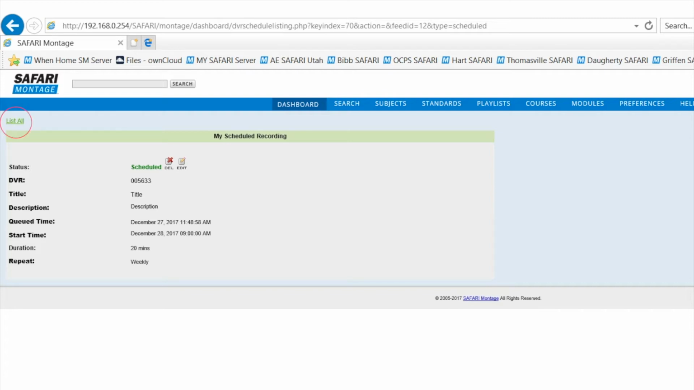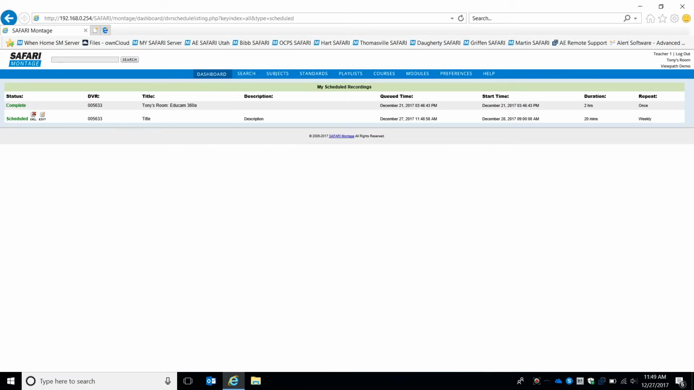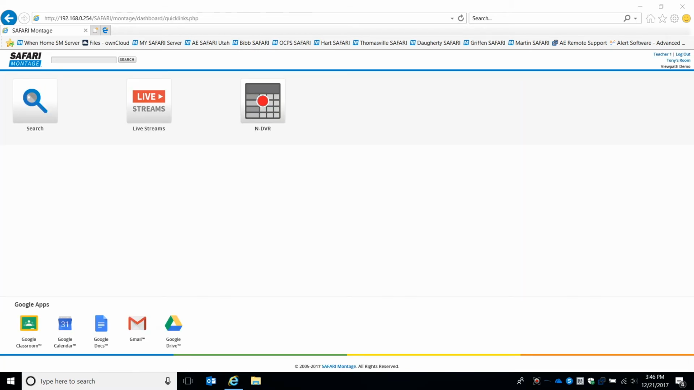When editing a schedule, you see at the top left there is a List All. This will allow us to see all completed recordings and any scheduled recording in the future that did not show up on our pane. Starting back at the dashboard, we can also do a quick recording.